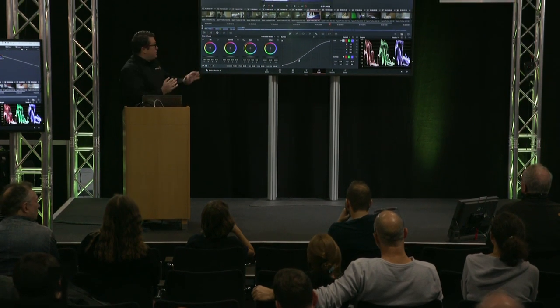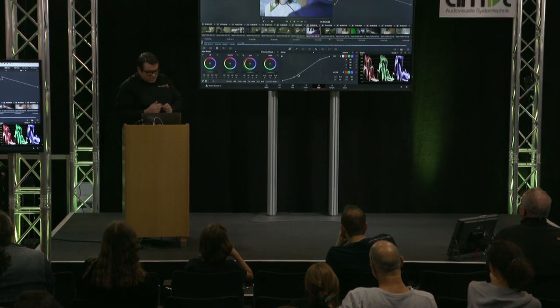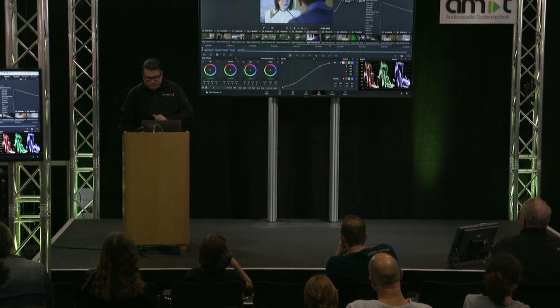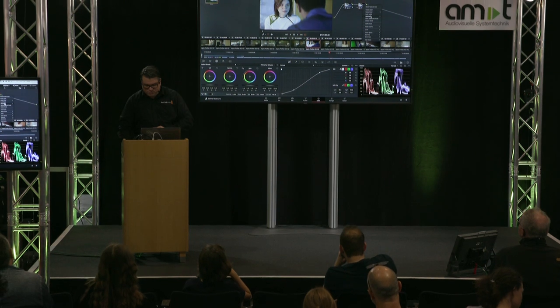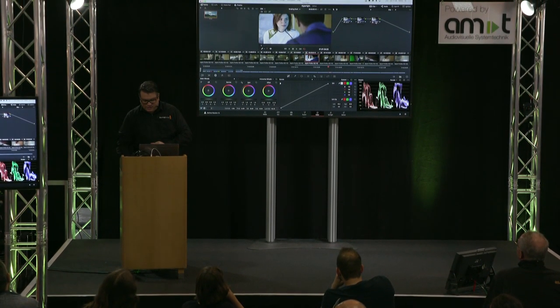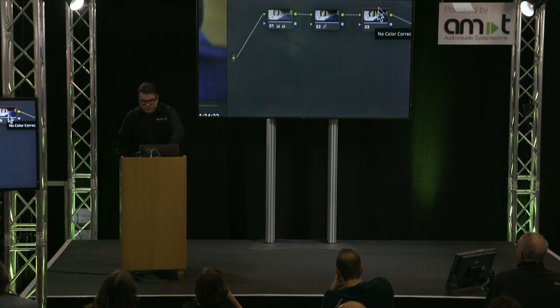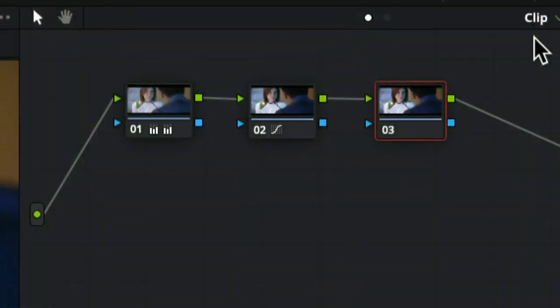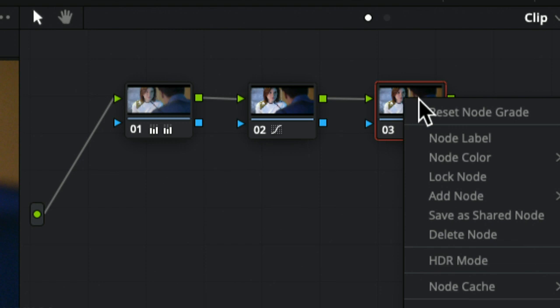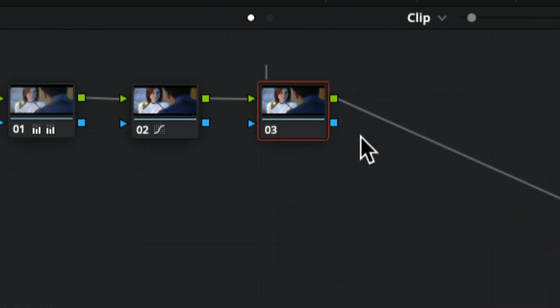So with this, I actually want to start to add a look. So again, I am going to add another node. You can see I'm building my grade in stages here, and this is going to be my look. And I can also label the nodes, because you can end up with node trees that are absolutely huge. So for example, I could right-click on a node, change the node label, and I'll just call this look.